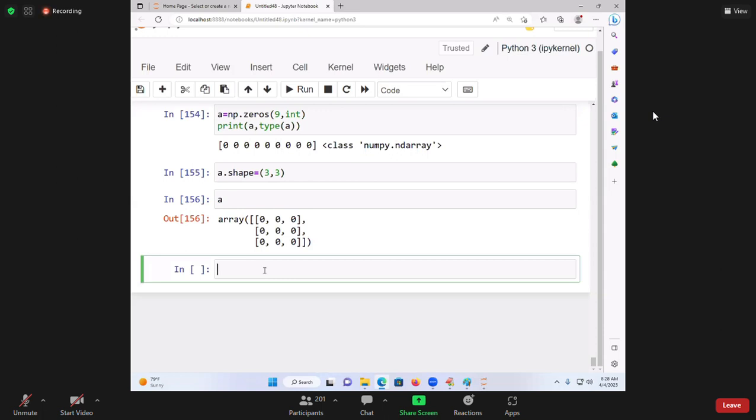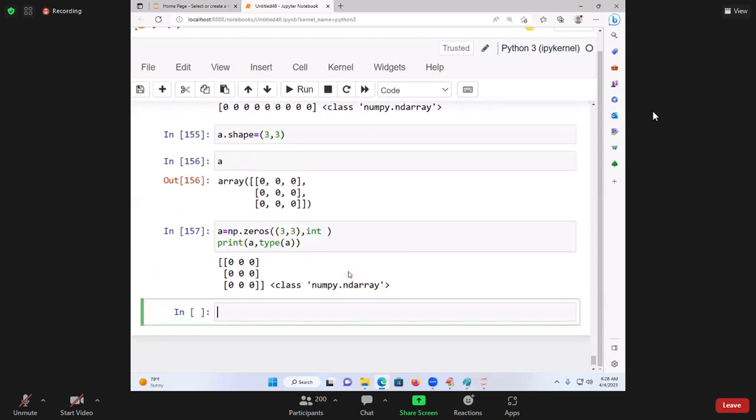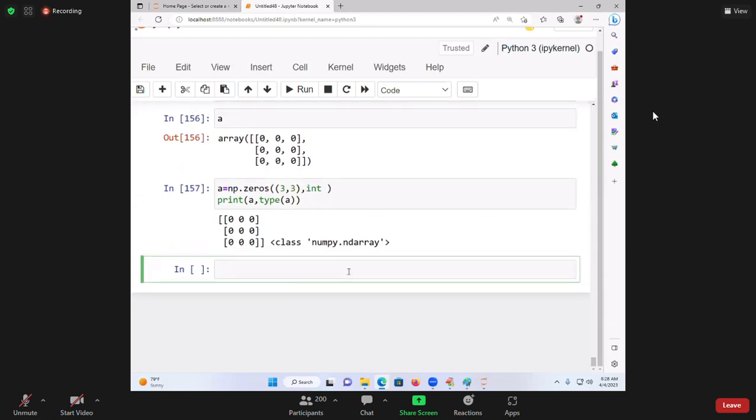Now I want to directly build the 3 by 3 matrix. How do you build it? A is equal to np.zeros of, directly I am writing in the function brackets, 3 comma 3 comma int type. See that 3 comma 3 I wrote in the shape format, which is going to print directly A comma type of A. See what matrix is printed directly: a 3 by 3 zeros matrix is printed.